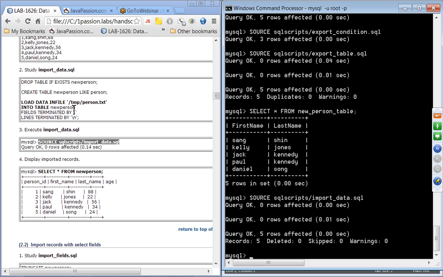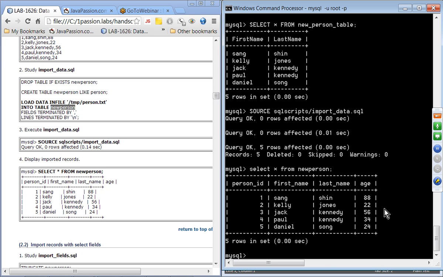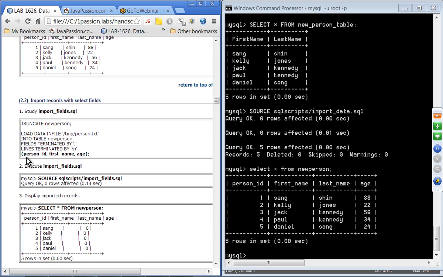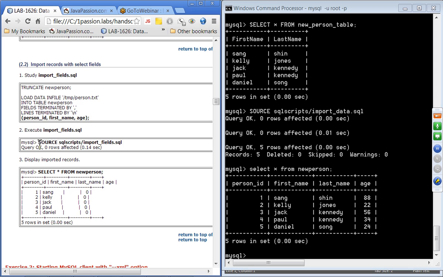Now the new person table should have been created. So you can say select from new person, and you can see the new person table has been populated with the data from the person.txt file. Now the next one is we want to import only a selective set of fields. So instead of reading everything from the person.txt file, we want to read only the person ID, first name, and age fields. Okay, so let's run that one.